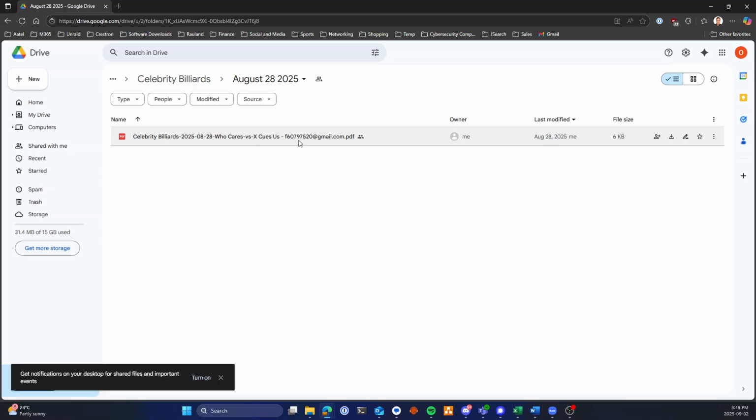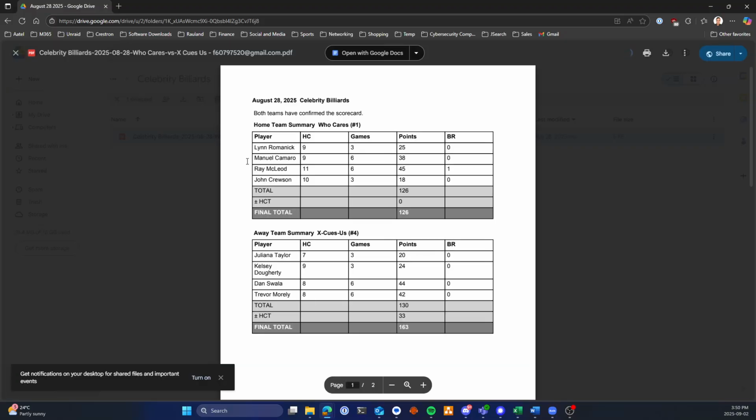And then I also appended who sent it. And this is kind of like my burner email. But anyway, that is just a useful piece of information about whose email it came from. And so if we open this up and look at the scorecard, you can see it's nicely formatted.